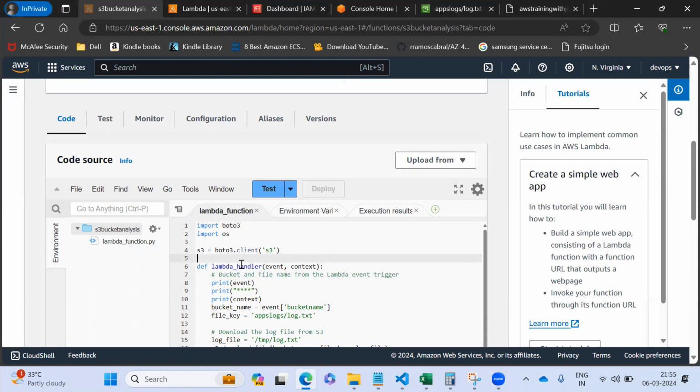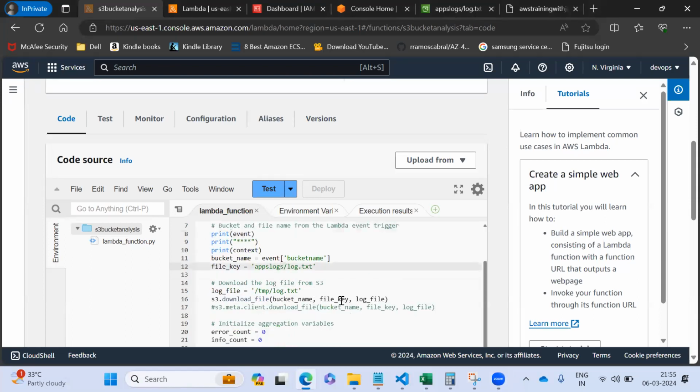If you see this code, I'm using the AWS SDK. This is a client, and it will invoke the S3 service. This is where the actual function starts. Here I'm passing in the event what my bucket name is and where my log is. This is hard coded, so you don't need to worry about that. If you want to parameterize, you can do it using an environment variable, but this is just for demo purposes on how to use your S3 bucket.